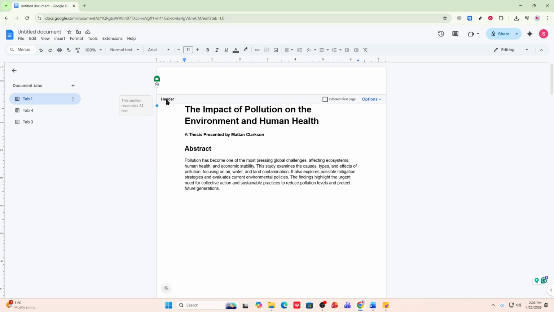This simple setting tells Google Docs to treat the first page's header separately from all the other pages. Think of it as creating two header zones, one for page 1 and one for pages 2 and beyond. This is perfect for documents that need a title block, a logo, or special information only on the opening page.